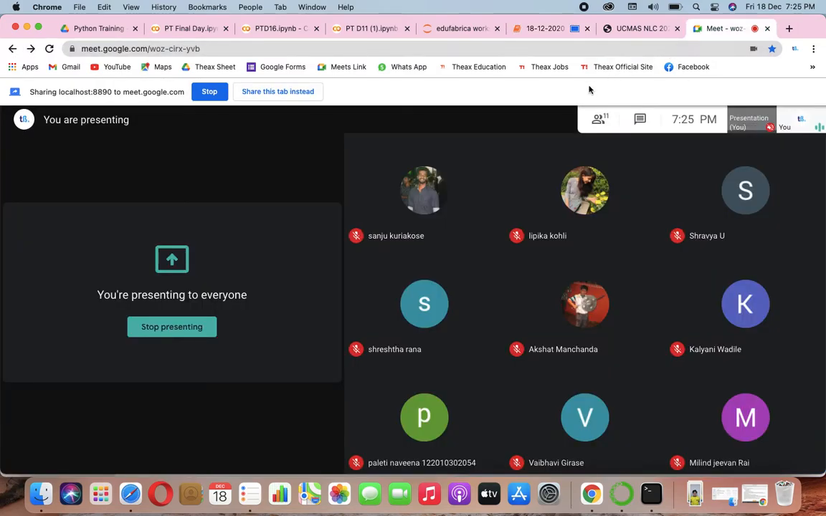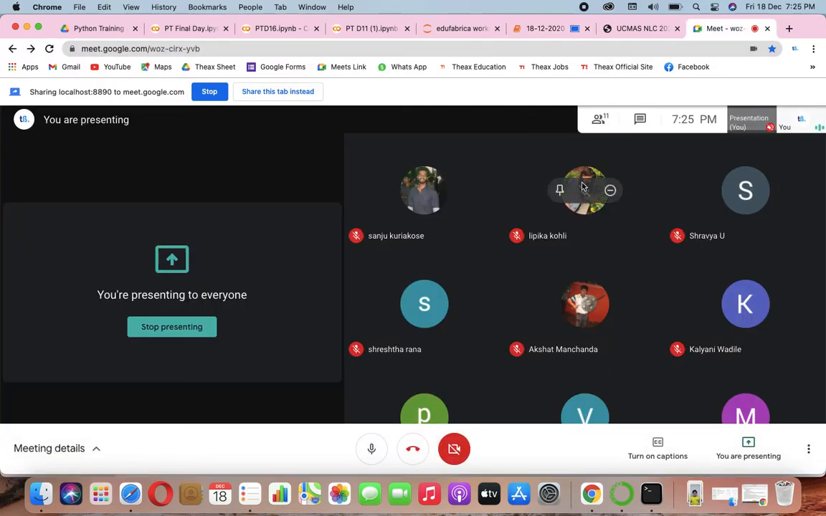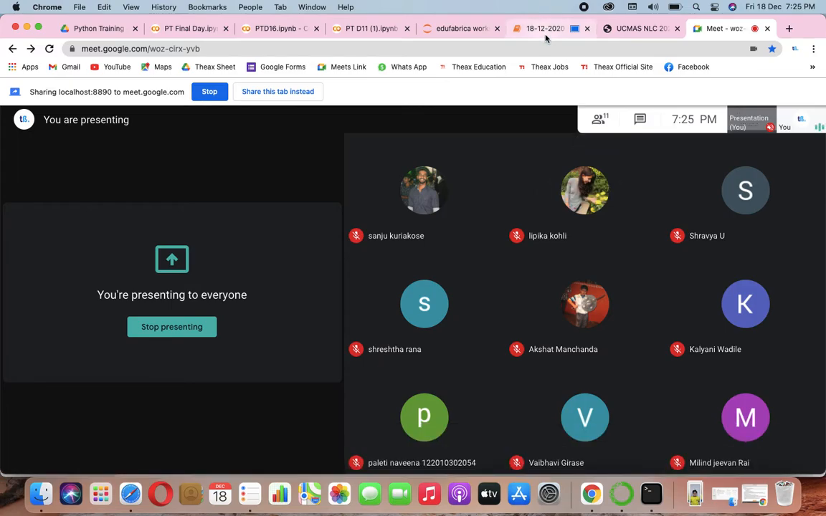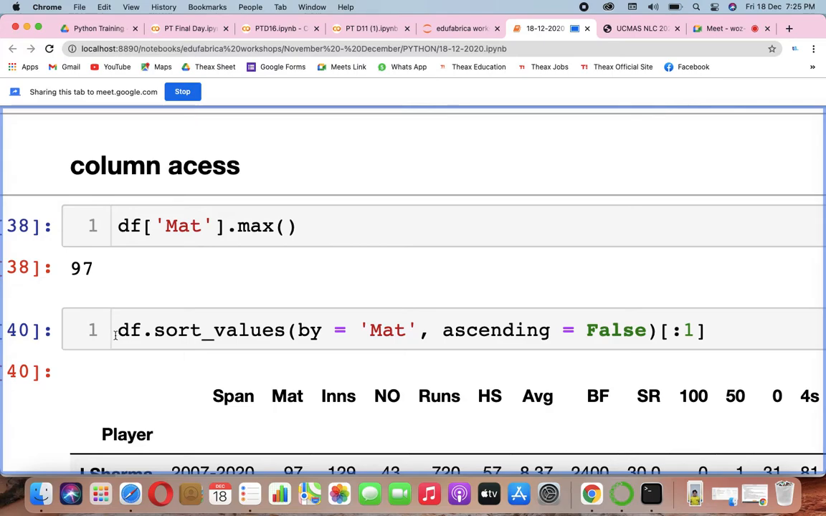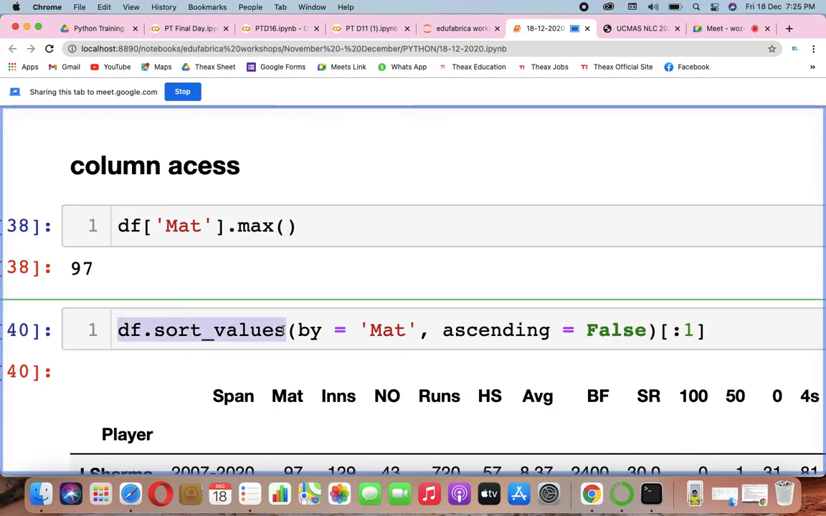Because if you go through the indexing and all, it will be very difficult for you to understand. So what you can do is write this, see. What we are doing here is sorting the values. df.sort_values by which column? The matches column, so MAT is there. And then I have written ascending equals False. And then again the same thing, indexing: only the first one I want to get, from 0 to 1, only the first one you will be getting.